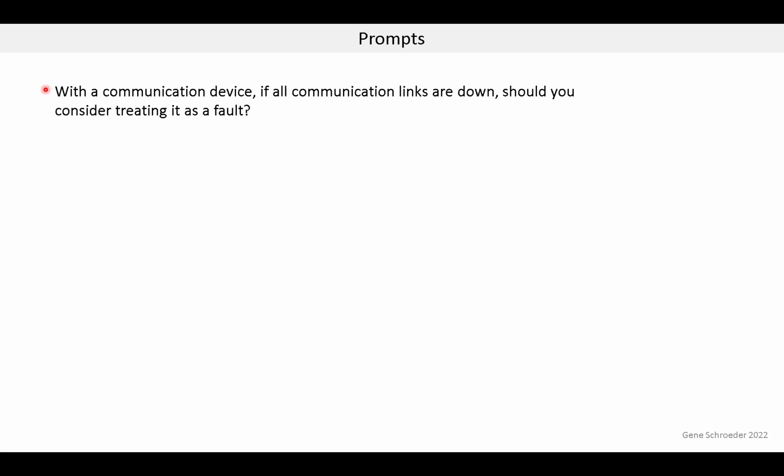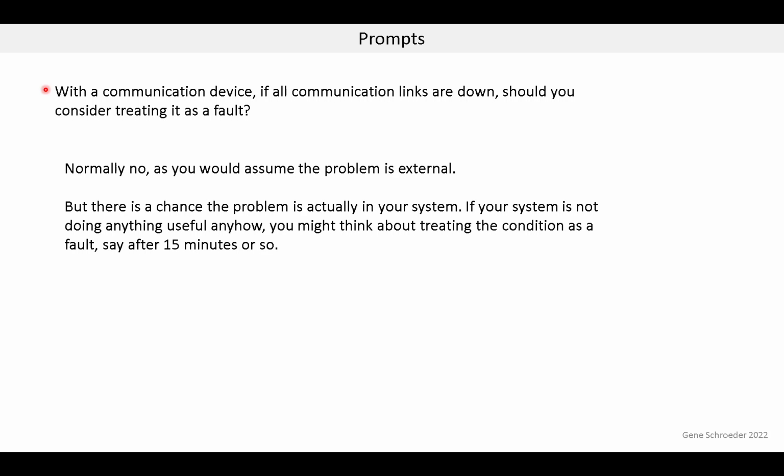With a communication device, if all communication links are down, should you consider treating it as a fault? Well, normally, no. You would assume the problem is external. Why would you view that as a fault? But there is a chance that the problem is actually in your system. If your system is not doing anything useful anyhow, you might consider treating the condition as a fault, say after 15 minutes, and go through a reset.